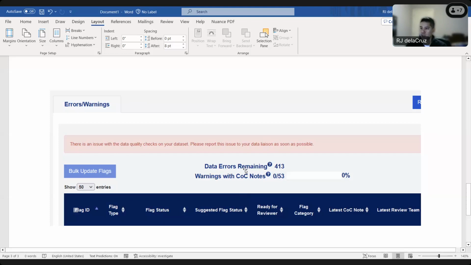In this screenshot I happened to take, they had many data errors, 413, and 53 warnings, and there could be more to come. So of course you definitely want to report this to your data liaison, but it would also be worthwhile to quickly review some of these data errors or warnings that are popping up. It's quite likely it's the same error popping up 20, 30, 40, 80 times, and if you find a resolution to that one error, it might fix a lot of problems, in which case this banner may go away. So again, if you get this banner, report it to your liaison and review some of those flags to see if something is happening repeatedly across your flags.